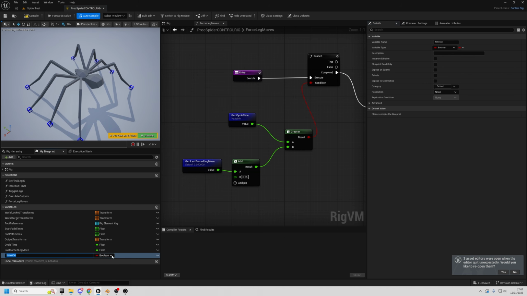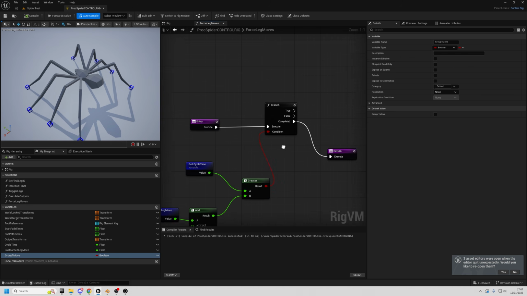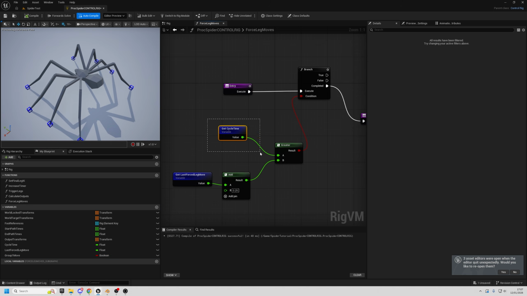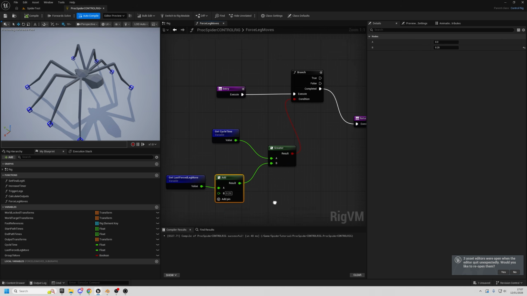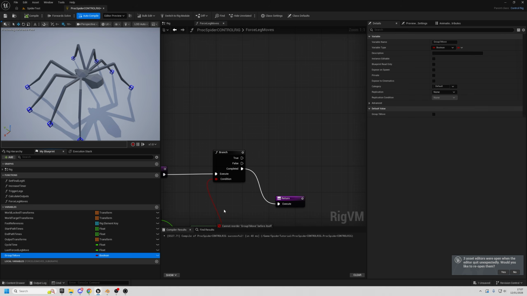But because there's only 2, I'm just going to use a bool. So just create a new variable, which is a boolean. And I'll call this group 1 move. Oh, you can't do question marks in this. Okay. I tend to do bools with a question mark at the end just so I remember. Again, not the best name, but so if the current time is greater than the last forced leg move plus 0.25, then we want to just invert this.